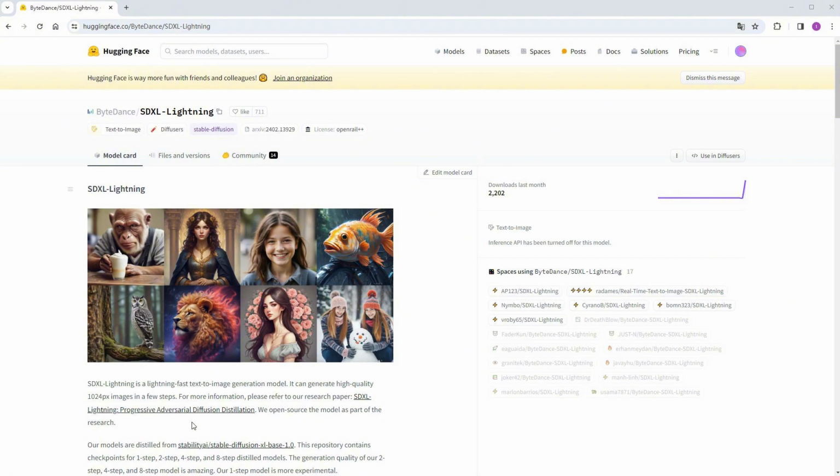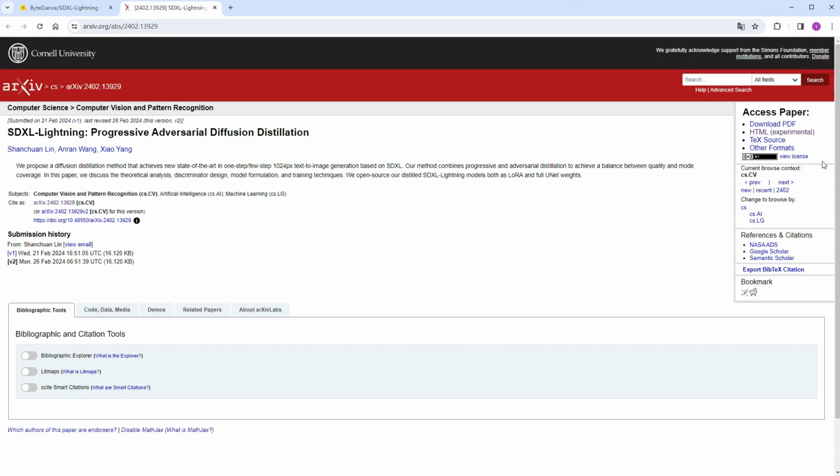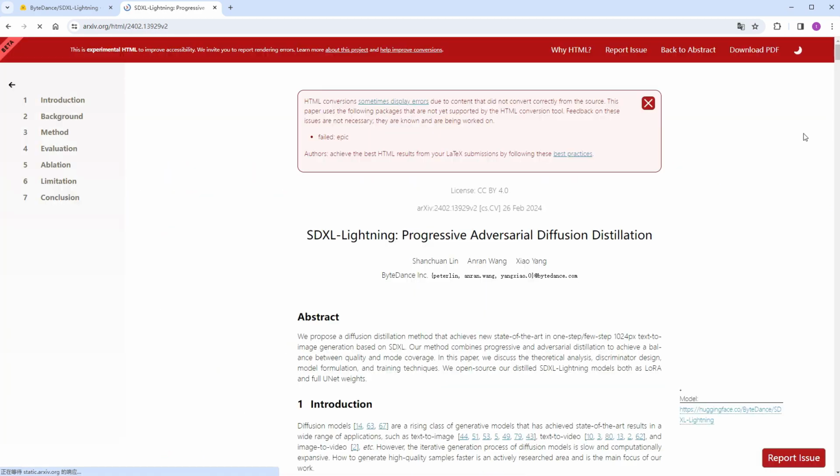Let's find out. The model is released on Hugging Face. Let's enter the page and take a look. The first paragraph mentions its own research paper. Let's click on it and take a brief look. Click on this link first. Then click here to see the detailed content of the paper.